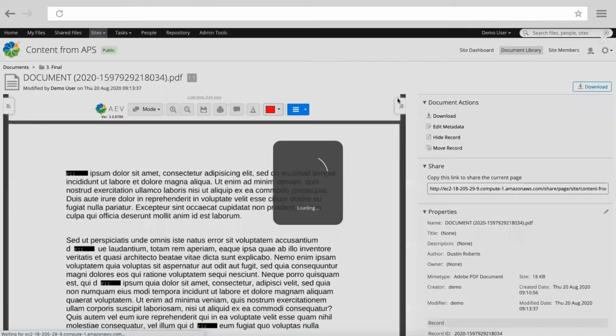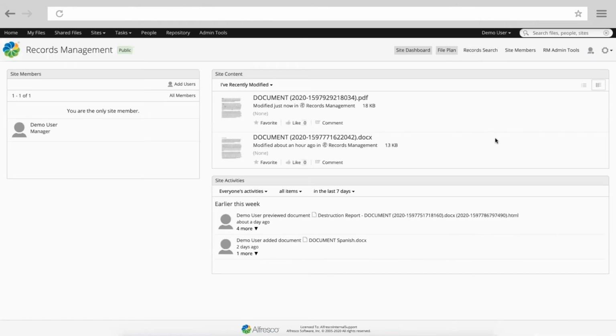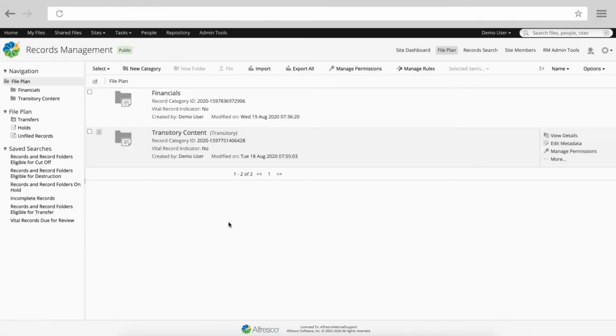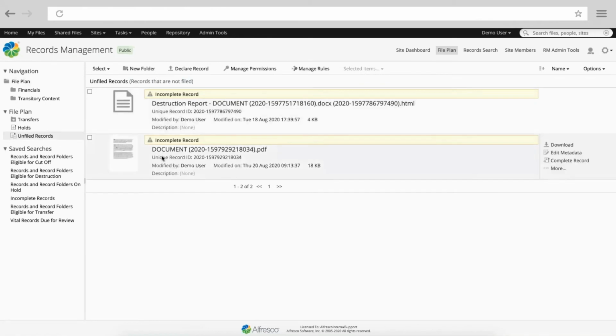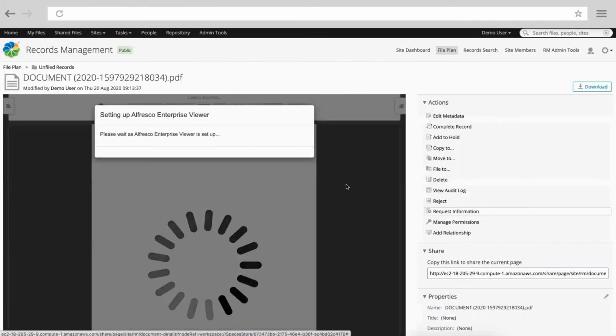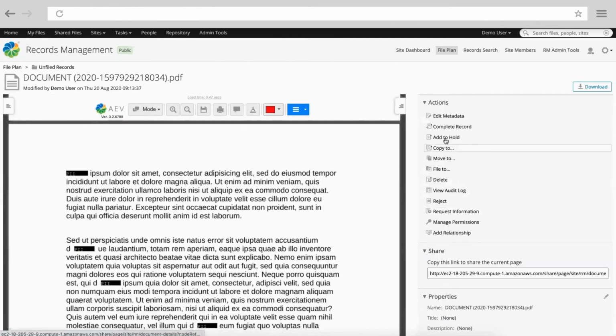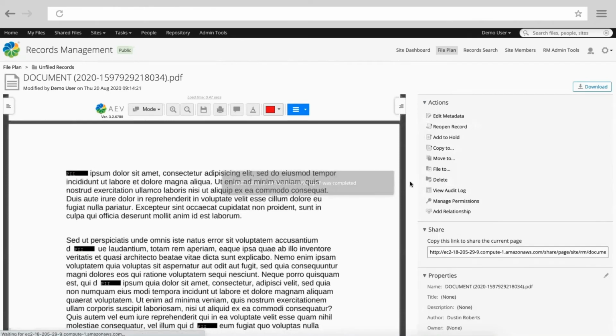Go to records management, and let's take a look at our file plan here. Now, as you can see, I have some unfiled records. There's a couple in here, one of them being that document.pdf that we just redacted a minute ago and just declared as a record. I take a look at it, everything looks fine, so I can say that this record is complete. But now I need to be able to file it somewhere.